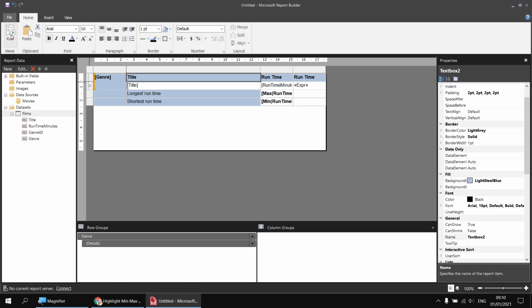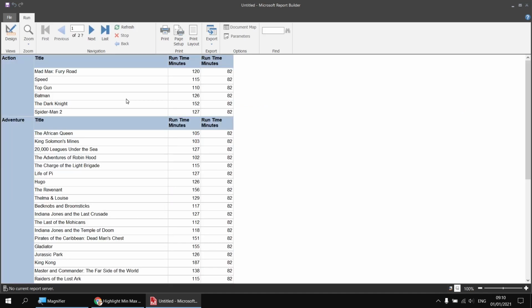So having done that, if I just run the report to see what we've ended up with, we've now got our films grouped by the genre to which they belong. So the next stage now is to calculate the minimum and maximum runtimes for all the films in the group.